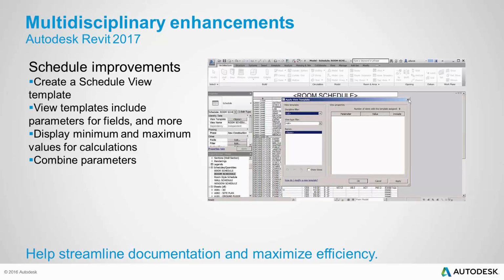Additionally, you can now display minimum and maximum values for calculations in your schedule, and you can also combine parameters in your schedule to make a new column. This is really great because we see people wanting to combine two different parameters and say, how do I just make it into one? Well, now you can finally do it, and it's available in 2017.